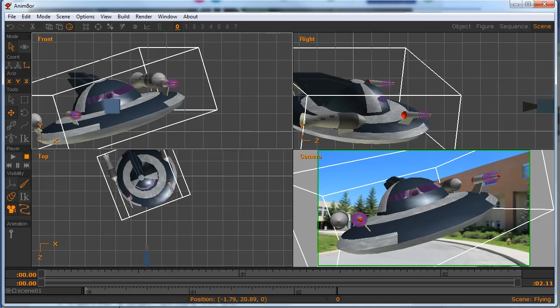Hi, this is Animator Scenes Part 2. This is going to be about rendering your image. It's something that's going to happen over and over again, but it's worth spending a little bit of time figuring out.